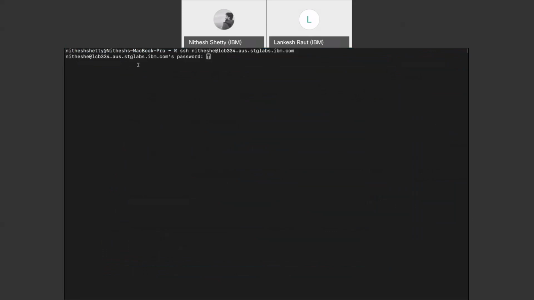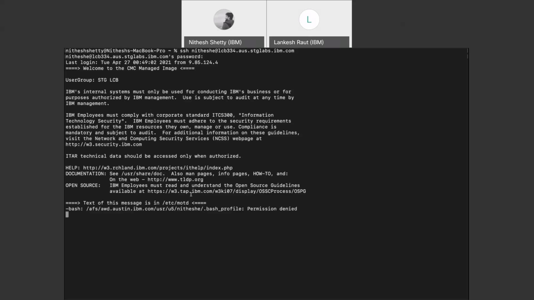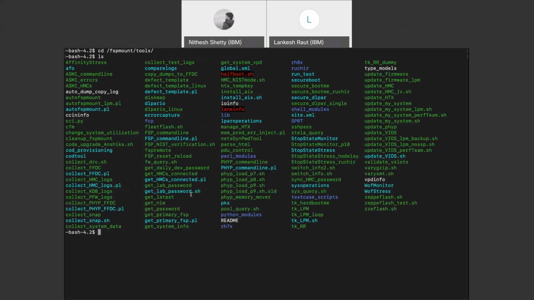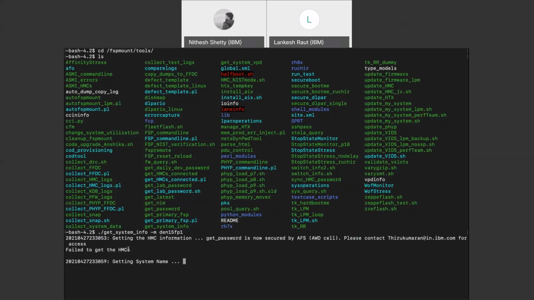First of all, you have to log in by LCB and go to the cd slash 3D, then FS mount slash tools, and we have ls. The ls is just for your information, knowing the commands and whatever we have in our system. Now here I don't know whether primary is my FSP1 or FSP2. Either of these commands will work.